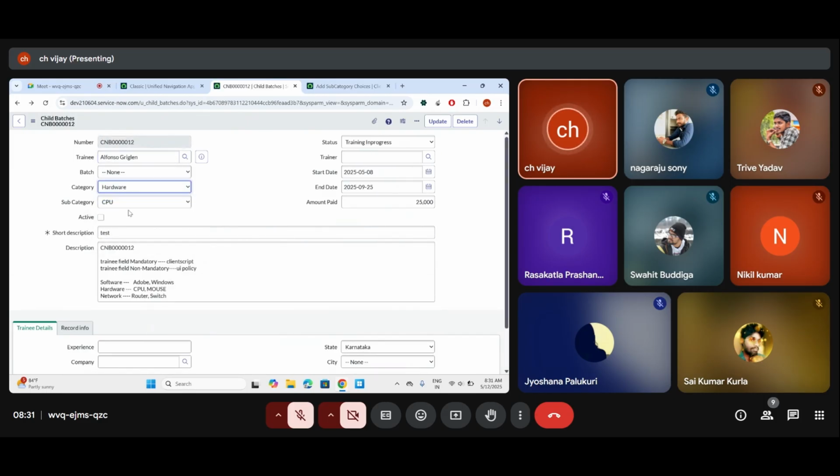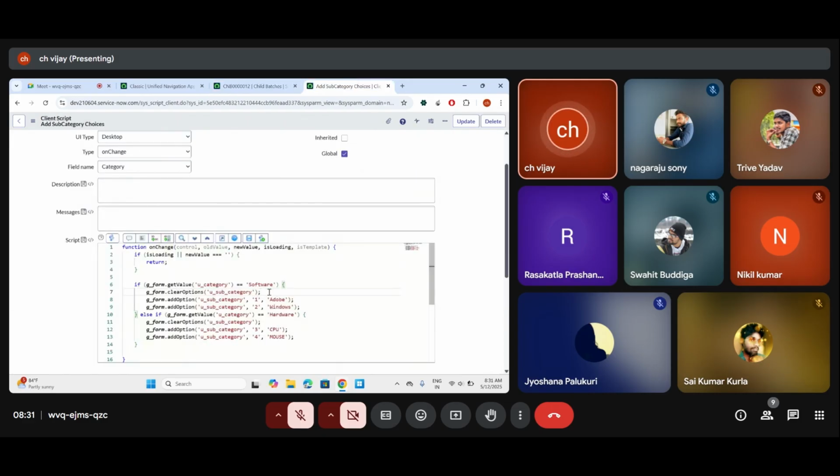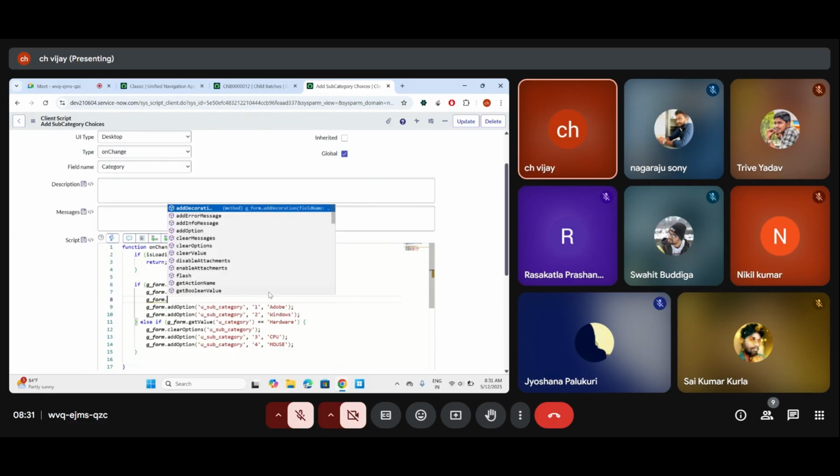See, I'll change it to hardware. It is removing none, whatever values it is having, it is removing everything actually. Okay. So I can add the none choice using g_form.addOption.